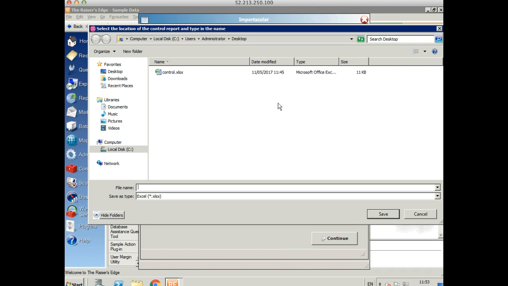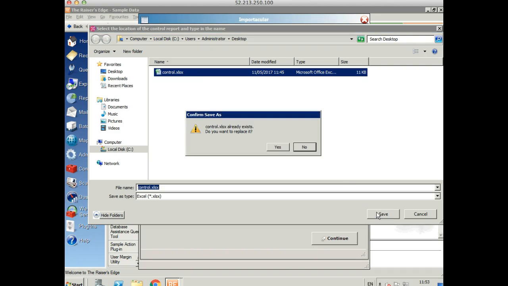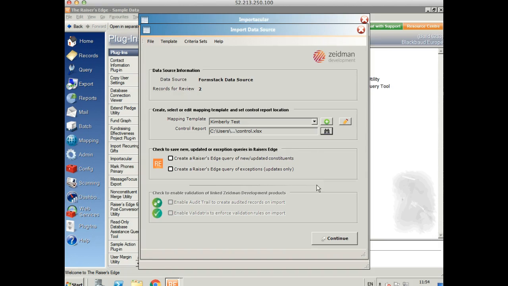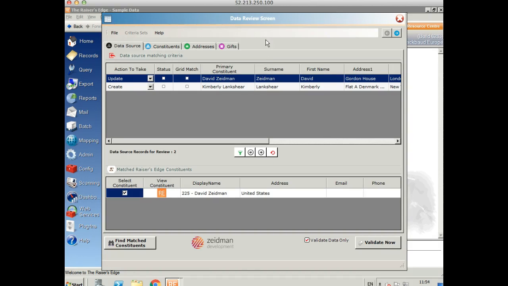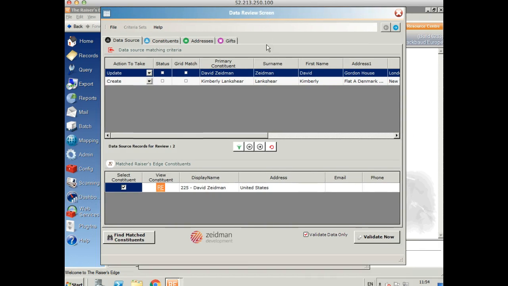We now need to create a control report, and this will just show us the data that's processed and any errors there might be. And we can choose to create a Razor's Edge query of our new and updated constituents as well. So once we press continue, we'll see our review screen here. And this will show us any new records and the action that we're going to take in Razor's Edge. So with the first record, we can see that this is an update. So it's found a matching constituent in Razor's Edge. And if we scroll across the top, we can see that this is a good match.